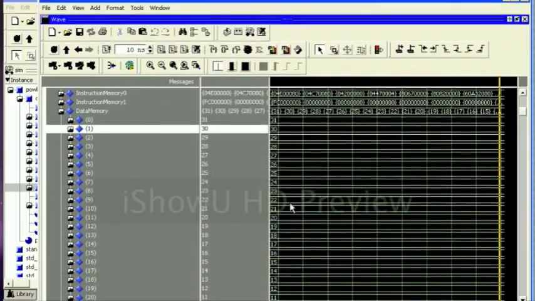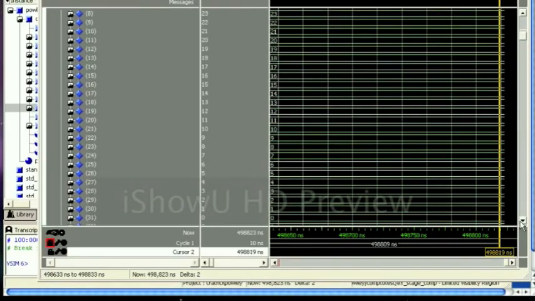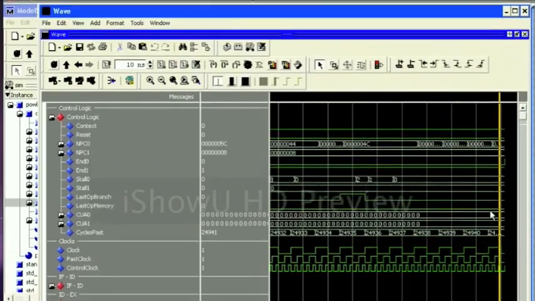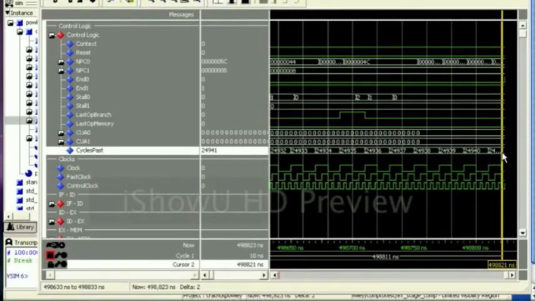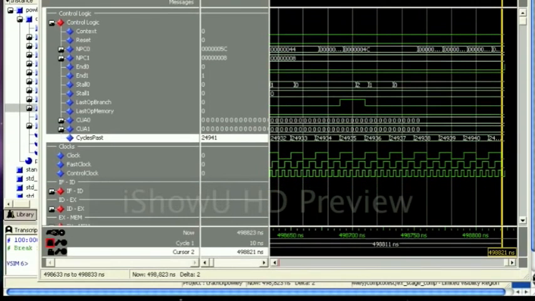So 31 down to 0. And we can check in on our cycle counter and see that this took us a grand total of 24,941 cycles to complete.